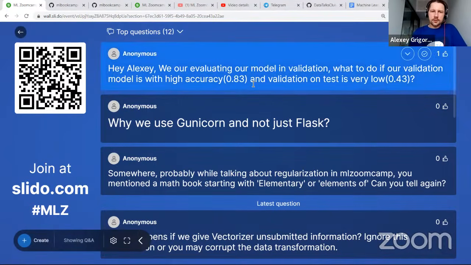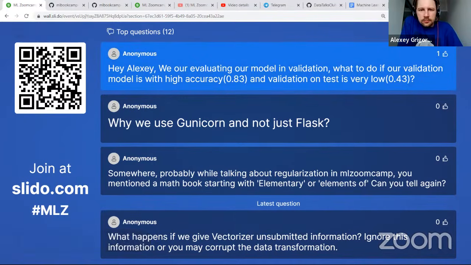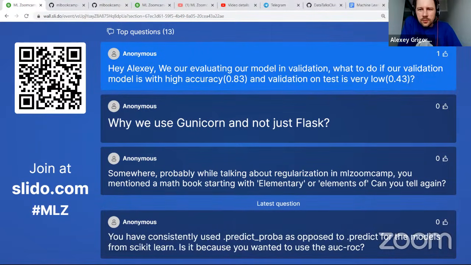Okay, so I'm trying to parse this question. With evaluating our model and validation, what to do if our validation model is high accuracy and validation on test is very low? So when you have very good score on validation, but very low score on test, it means your model became lucky.